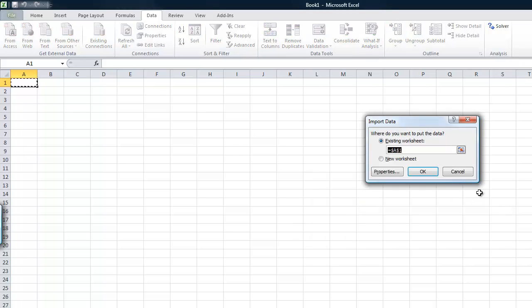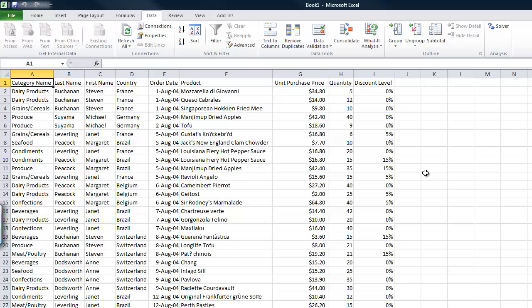We click finish. It says, do you want to start this in A1? I say, you bet. I click OK, and now it has imported that. So this concludes the import step, and we're ready to start data cleaning.